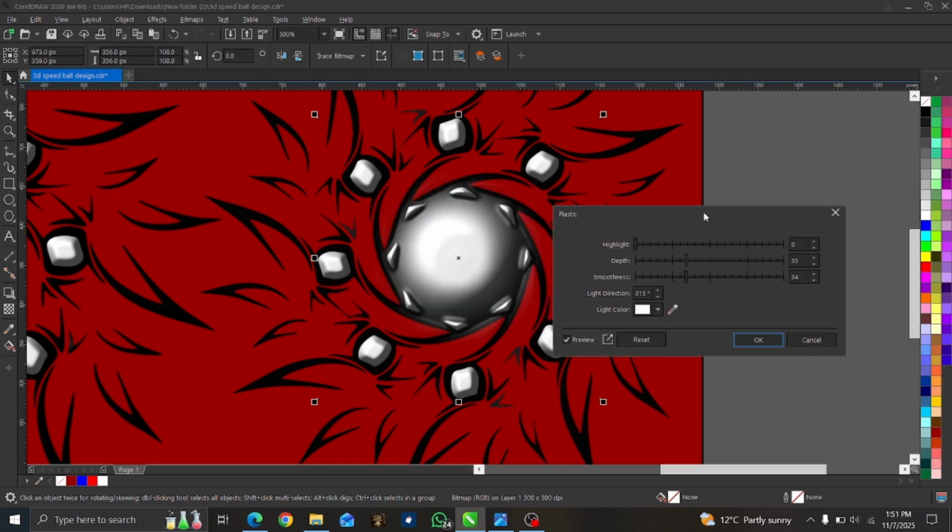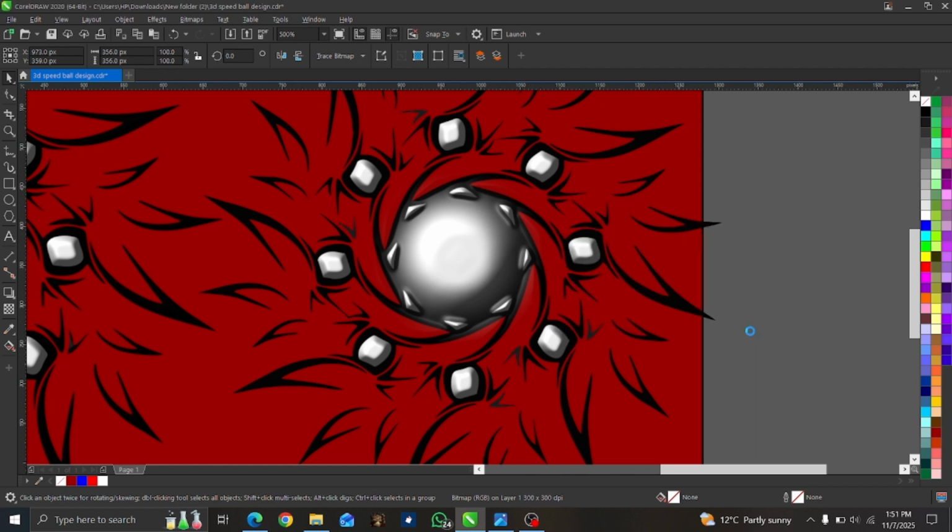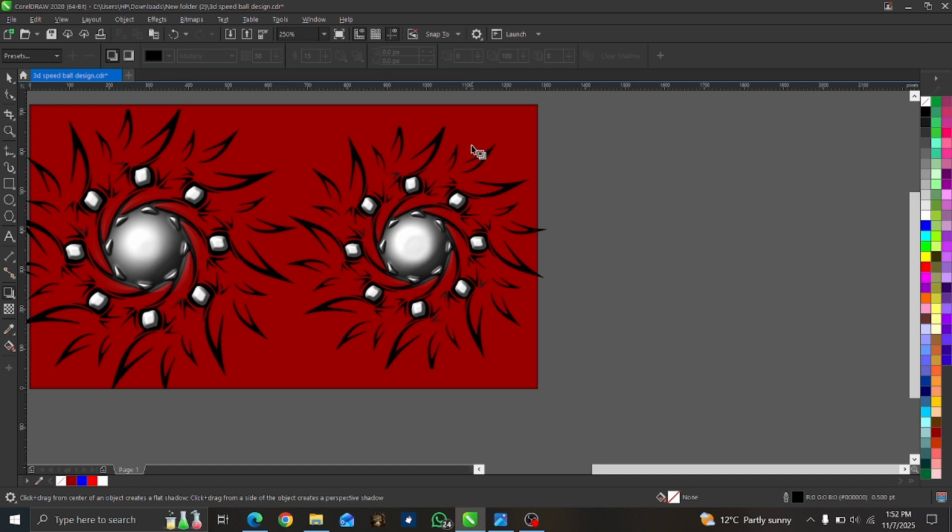Alright, let's see. This looks good. You can adjust the depth and the smoothness how you want it, but a depth of 35 points and smoothness of 34 points should be enough, so you can adjust it to your own liking. I'm going to press OK. And as you can see, the design looks exactly like the original design which I made.